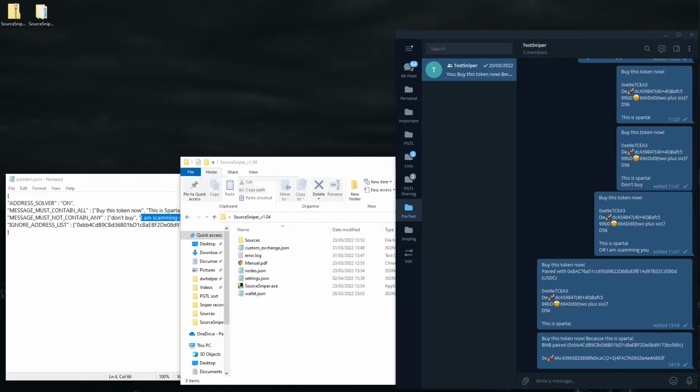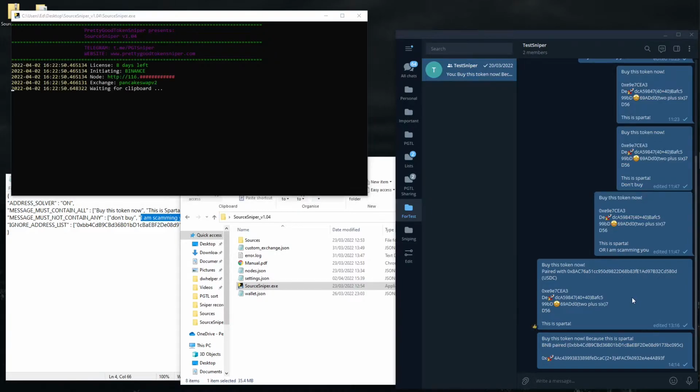Last filter is "Ignore address list." So what if you have more than one address in the strings that you have copied? Let's launch Sniper. Copy the text. Well, it's going to use the first token address and use that as a sniping target.